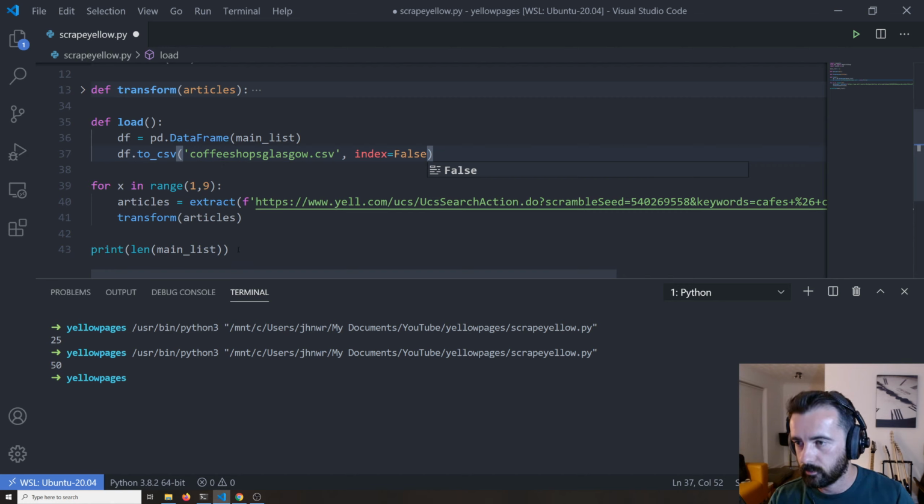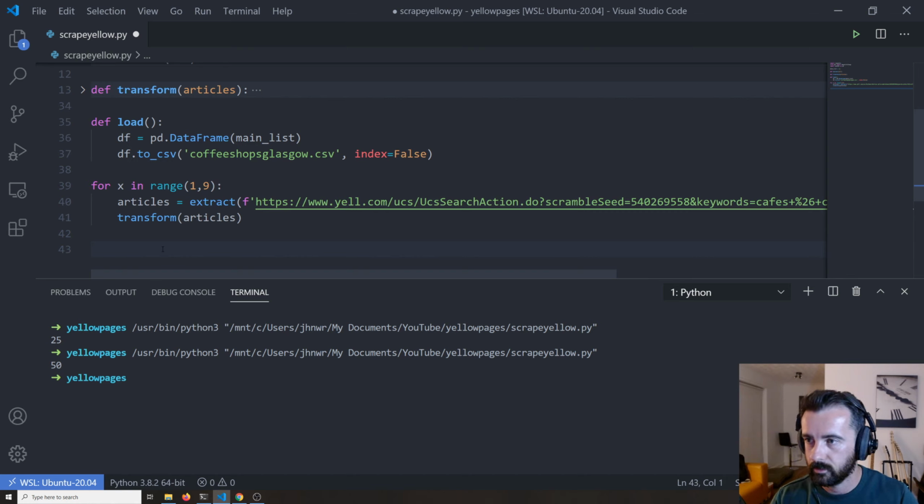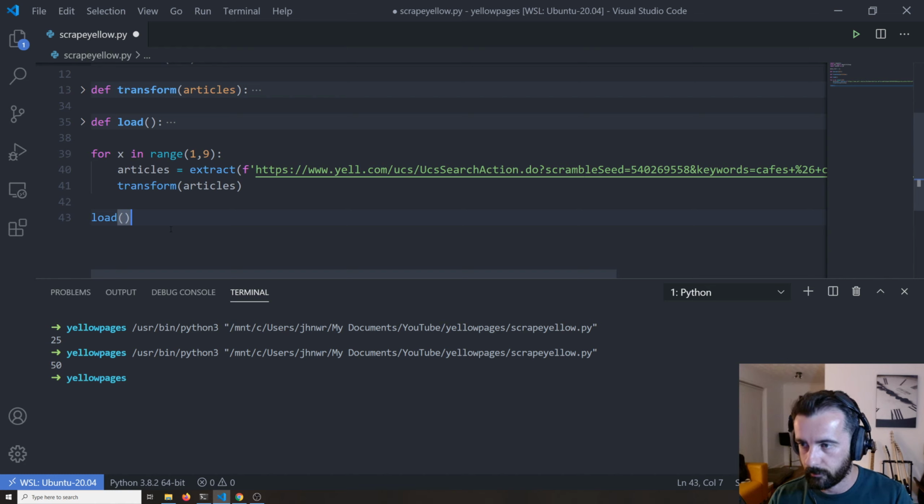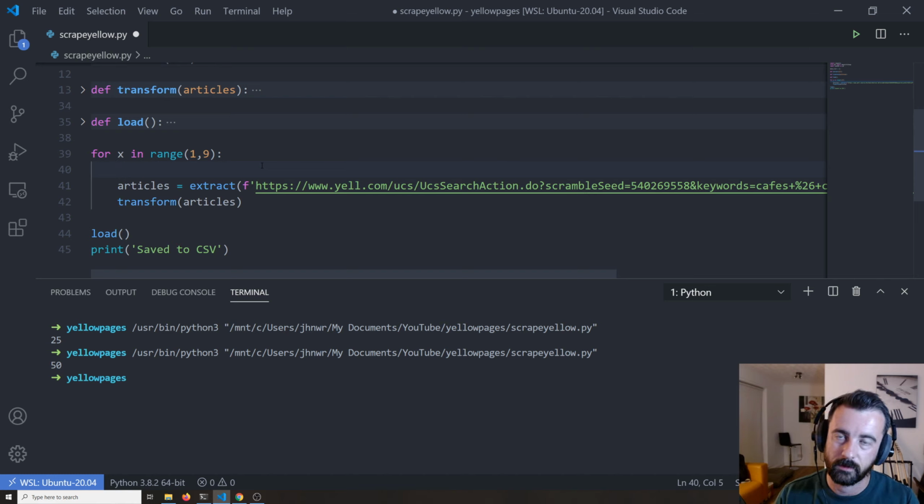Okay, so now that we know that that works, after and outside our loop, so we want to loop through every single page and store it all in our main list. We're then going to call our load function like this, and that's going to put it into a data frame and export it to CSV. And then I'm going to do a print statement, I'm just going to do save to CSV so we know something happened. And in here, I'm going to make a couple of adjustments as well.